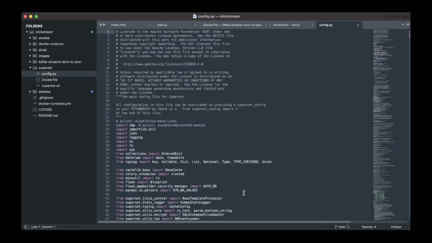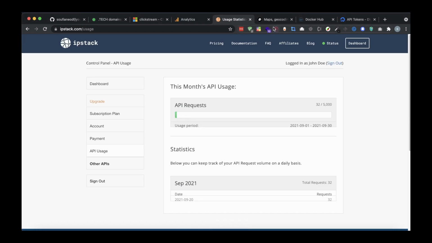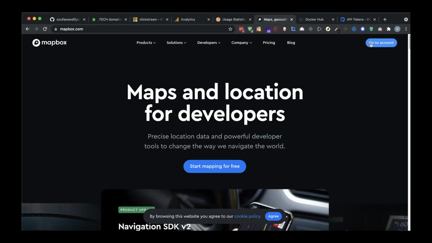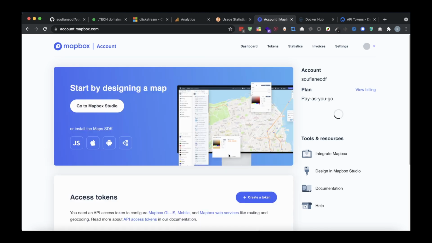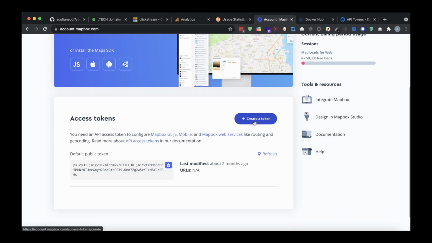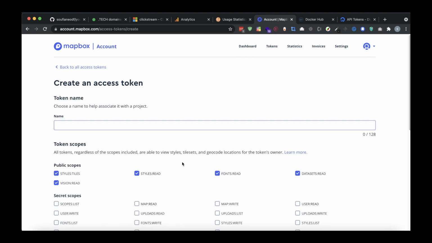we need to include the Mapbox token, as I said. So you just need to go and create an account. I have already created one. And then let's create a token. Call it Clickstream.